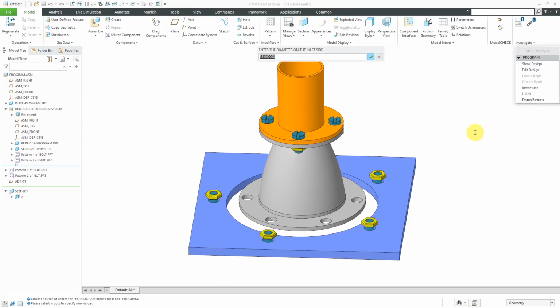Select all, done select, and let's see, diameter on the inlet side. Let's use a value of 30. Number of the bolts here, let's change that to 8. Diameter on the outlet side, let's try 20. And the number of bolts on that side, let's choose 6.